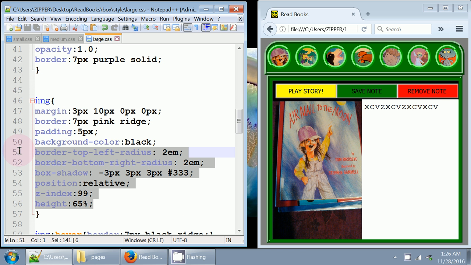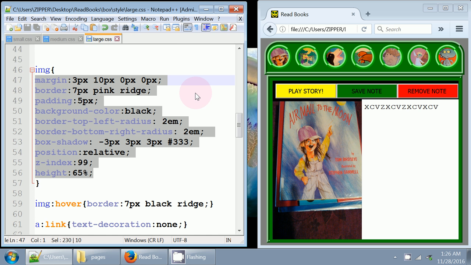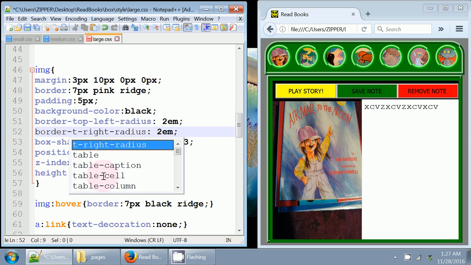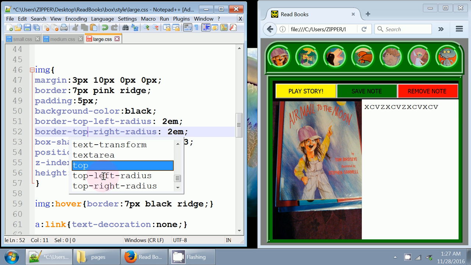And this is the style for the large.css style sheet for the IMG tag. Margin 3 pixels, 10 pixels, 0 pixels, 0 pixels, border 7 pixels, pink ridge, padding 5 pixels, background color black, border top left radius, and border bottom right radius. That doesn't make sense. It's both supposed to be the top. Oh no, no, no, no, no, no.